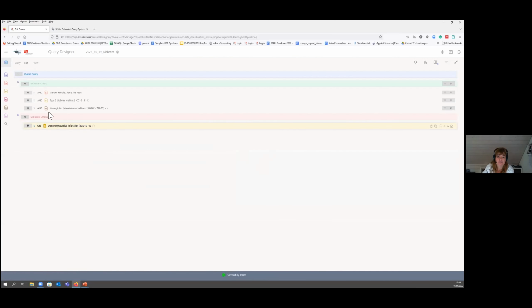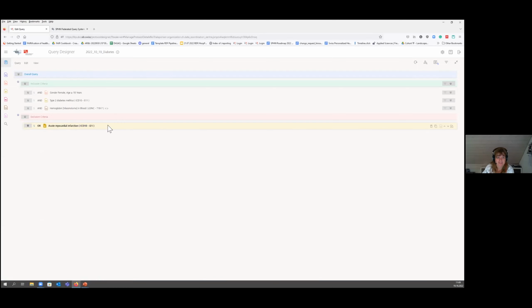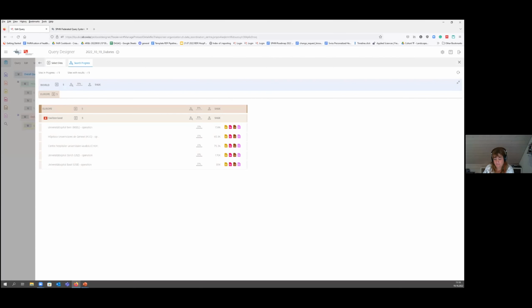So this is how the query looked. And you remember what I had on my screen, I think this looks exactly the same now. And now, of course, we would like to run that query. So here we take the magnifying glass, click on it, and then we come again to this page where we selected the different hospitals. And now the search starts.